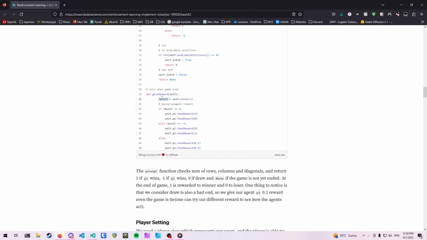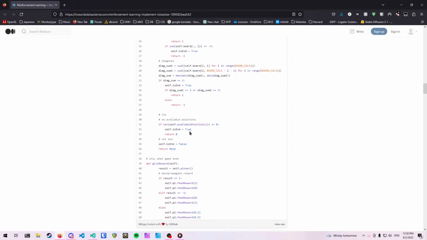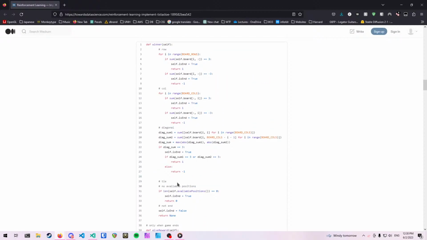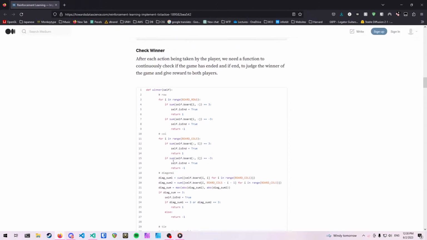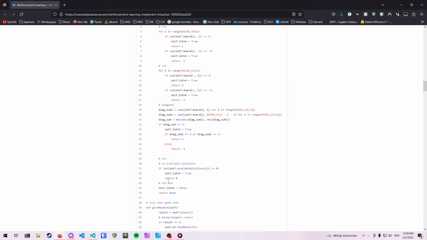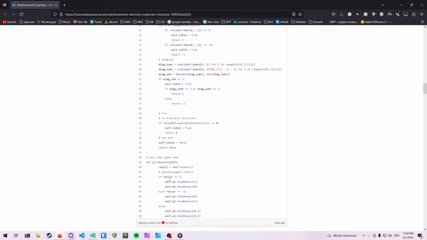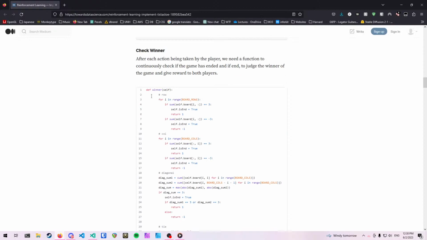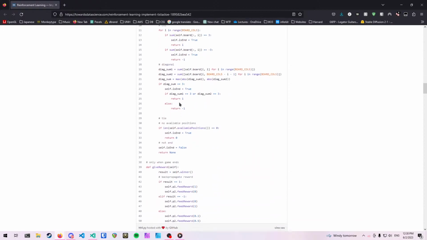Give reward. Feed reward. That's definitely an interesting thing. Result equals self.winner. Because that gets sent, that gets set. Where does it get sent? I'd assume it. Oh, it's a function. I'm freaking dumb. Don't worry about it.